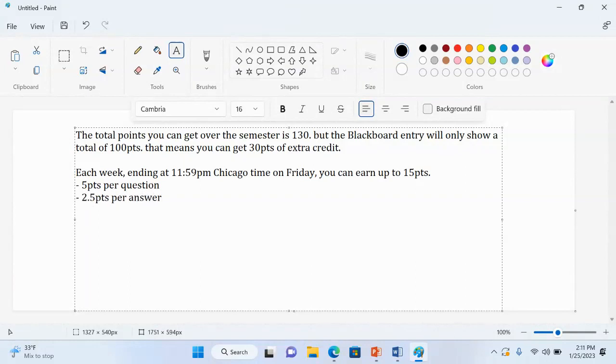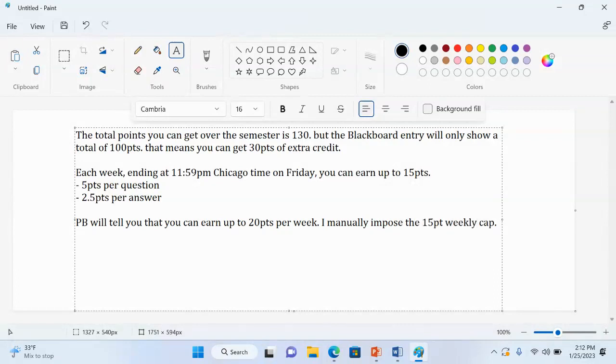Now here's the important detail of this. Packback will tell you that you can earn up to 20 points per week because it allows you to post up to 2 questions and up to 4 answers. But I manually impose the 15-point weekly cap. So when I go through and total up the points, if you have more than 15 per week, well, sorry, 15 is the cap. You are certainly welcome to participate more should you choose to do so, but 15 points is the cap. The reason is I want to keep a consistent level of activity throughout the semester.